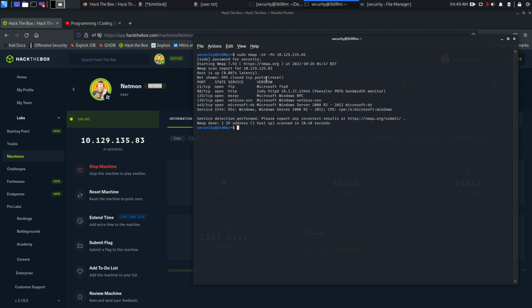So we're going to run the command ftp. We're going to chuck it the IP address of the machine. So that is 10.129.135.83. Double check: 10, 129, 135, 83. Boom. Okay. All right. So we connected to it.